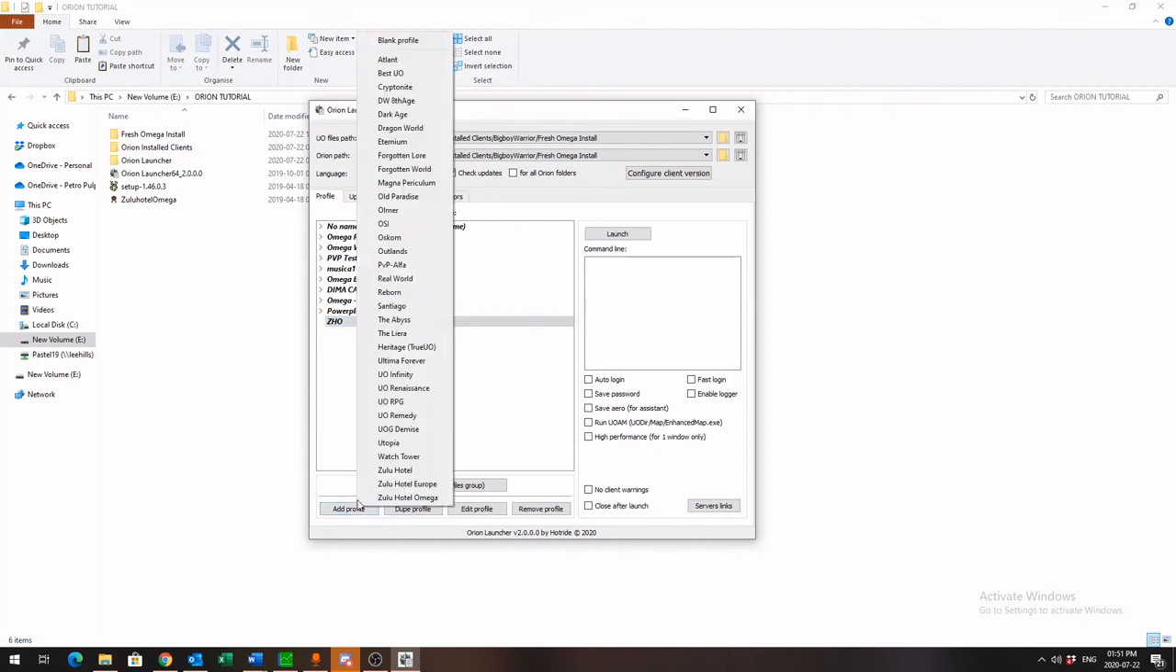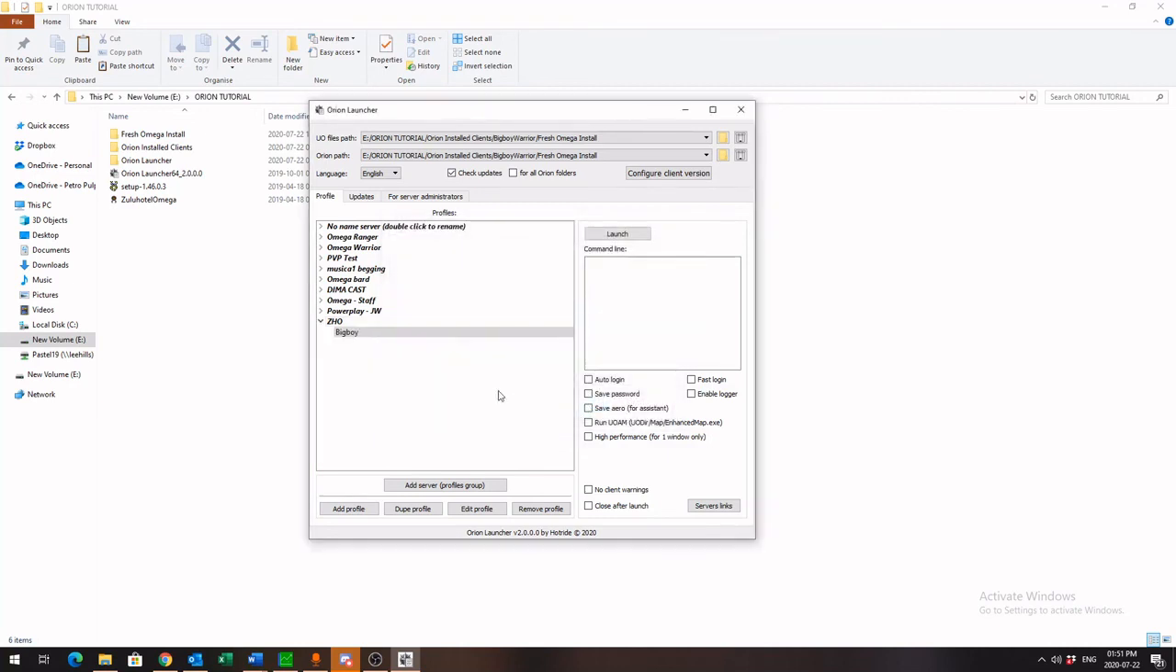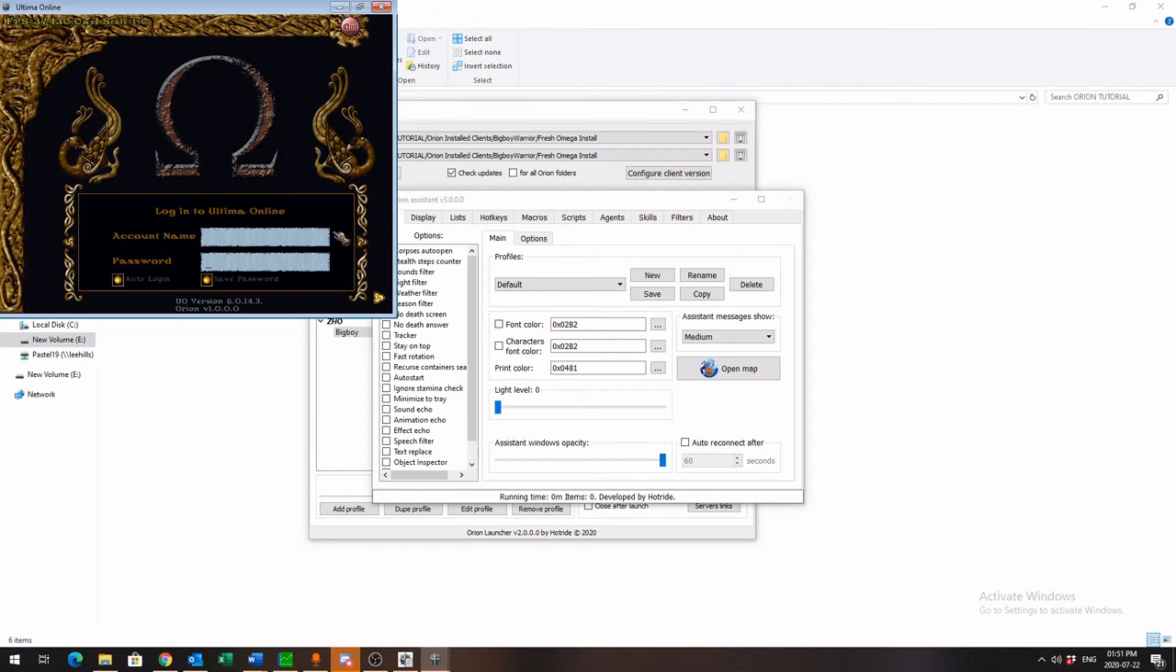When we click Add Profile, we'll navigate through the Zuluhotel Amiga server. Your name will be, for instance, whichever character you're making. So for this purpose it is going to be Big Boy, and the address and port is already preset for us. Thank you Hot Ride for that. And account and password you will enter in. Server type Zuluhotel Amiga. Click OK. It'll give you this launch file over here. And all you do is simply double click or launch, whichever is your preferred option, and it'll open up the Orion client.